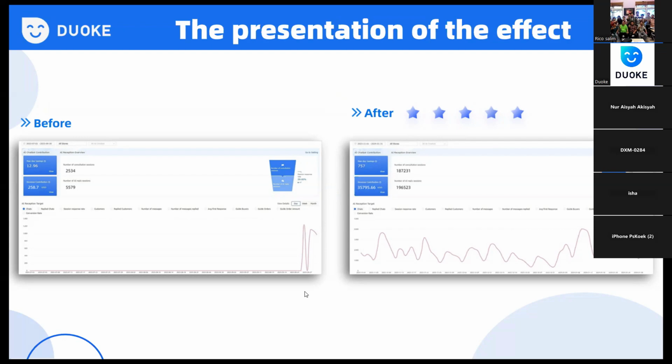how to set the main features of Duoke that will help us make our store more efficient. If you have any questions during the presentation, you can comment in the chat box. After our presentation, we will reply to your questions.